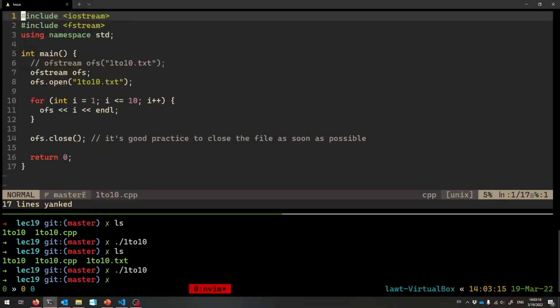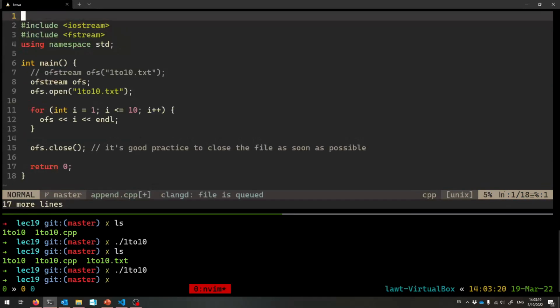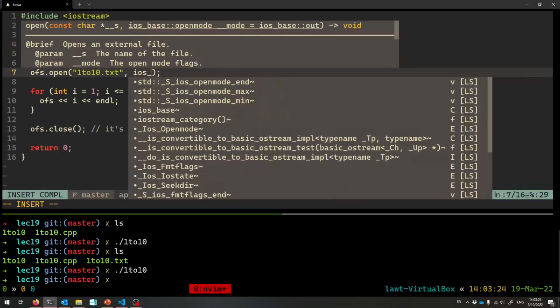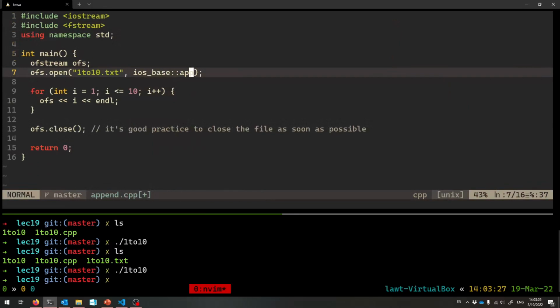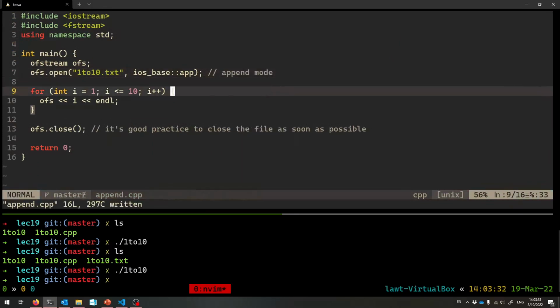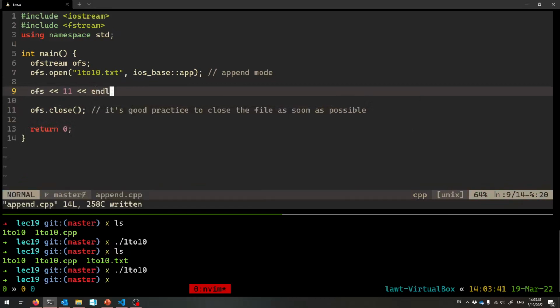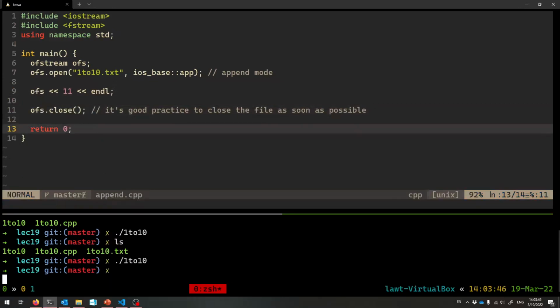Alright, let's steal a lot of this, and let's open up a new file called append.cpp. So, here's my ofs. I'm going to open it in ios_base::app mode. That's append mode. And now if I write to it, maybe I'll write, I don't know, let's just write 11, why not? ofs, please take the number 11 and a new line. And then close the file as normal. So we've opened it up in append mode now, and then we wrote to it.